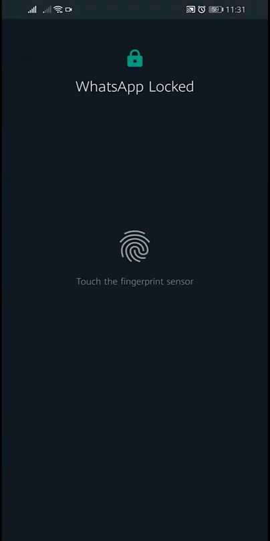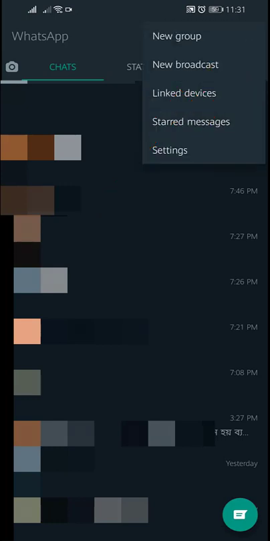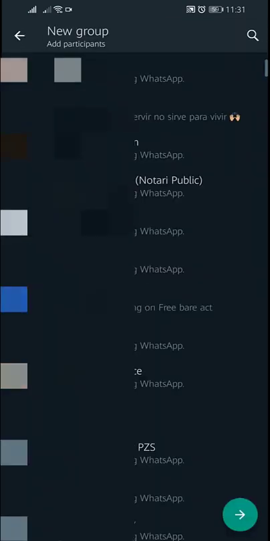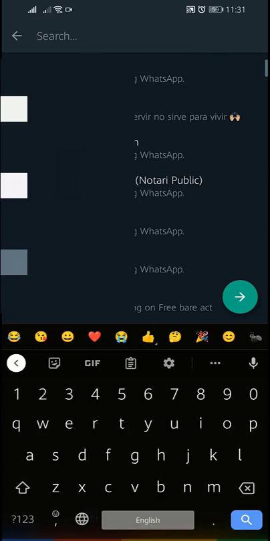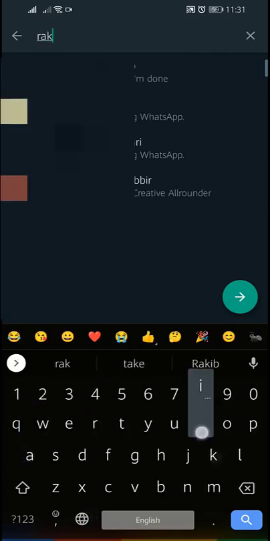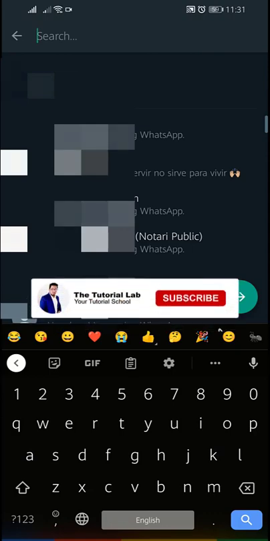Open WhatsApp and from the top right corner tap on the three dot menu and select new group. From here search the member of the group. At least one member you have to select.